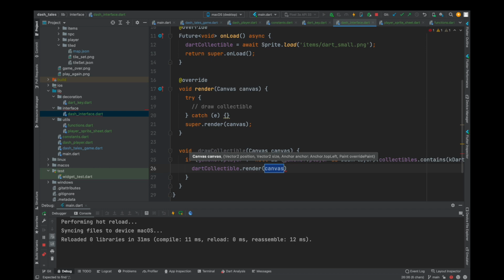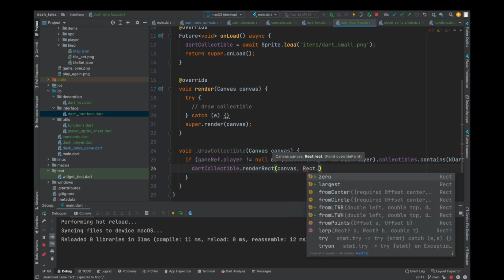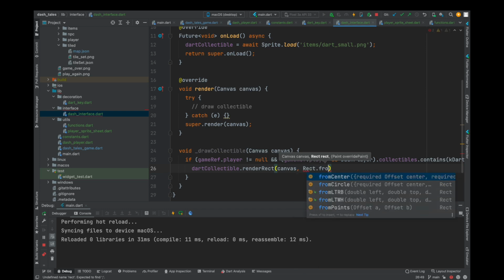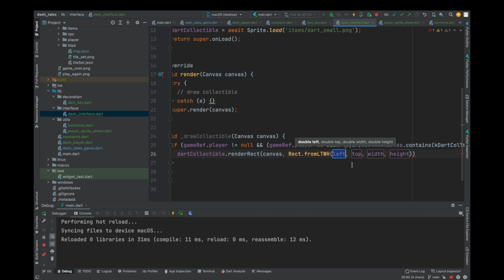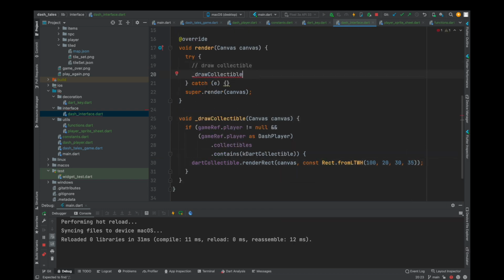We provide it with the canvas, and then we have to provide it a rectangle, like where exactly does it need to draw on the canvas. So we're going to do that by using Rect.fromLTWH, meaning left, top, width, height, giving it a left of 100, so 100 from the left, 20 from the top, a width of 30 and a height of 35. Let's call this now and let's see how that goes.